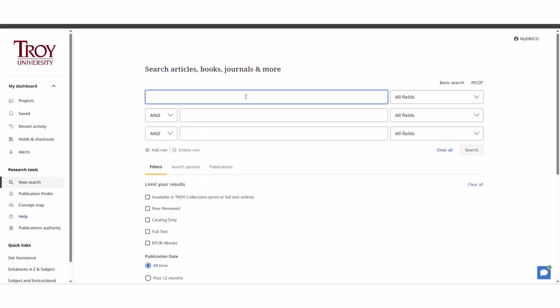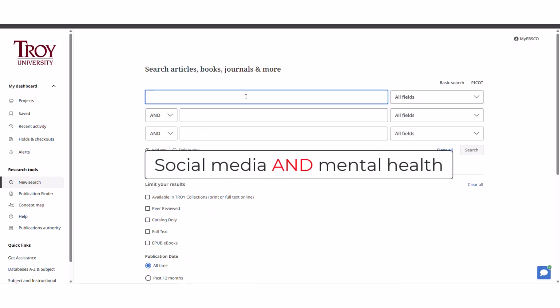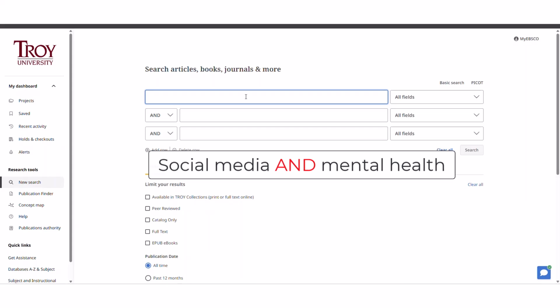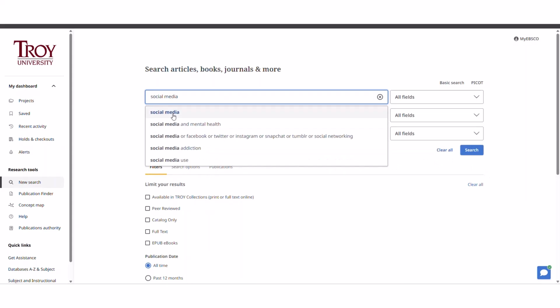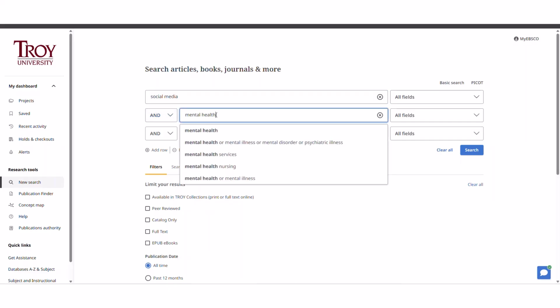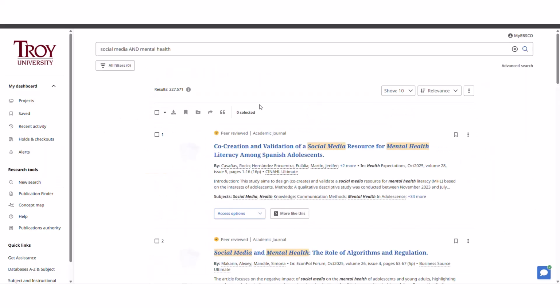Let's try searching for social media and mental health. I'll just put each word in a different search bar and search. You can see that Discovery has combined my keywords for me using the Boolean operator and.